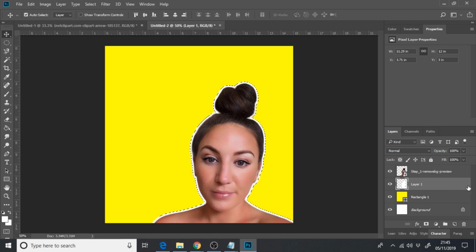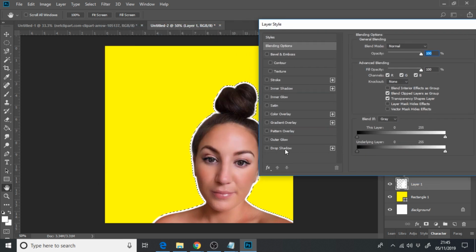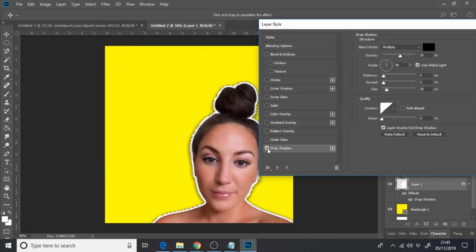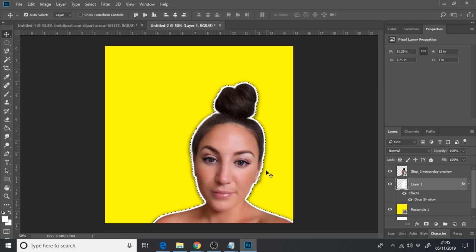Now if we double click this layer, once this comes up, we can add a drop shadow. So if I click on drop shadow and tick this, you can see over here I've got size 20, spread is 5, distance is 5, and the color of the drop shadow is black. Then if I click OK on this, we can see there's a sort of shadow around this now, which makes it look really cool.